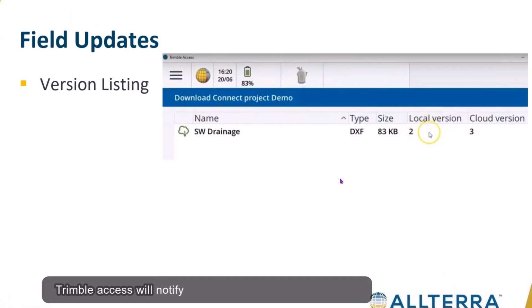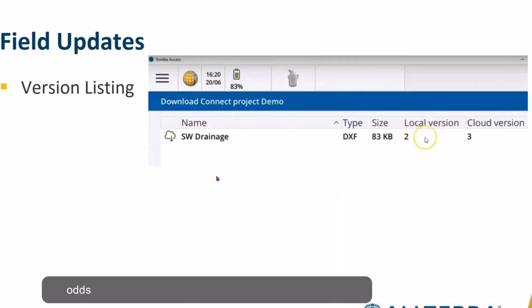Trimble Access will notify you if a local version of a file is at odds with the cloud version and give you the option to download the newest version available. Trimble Connect maintains a version history. You can see exactly when a file was changed and by whom.